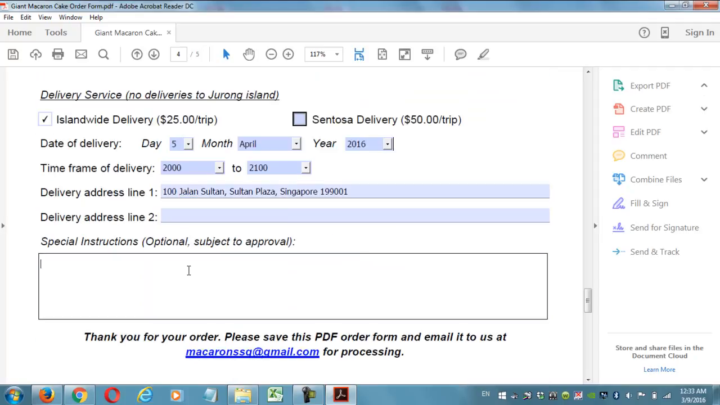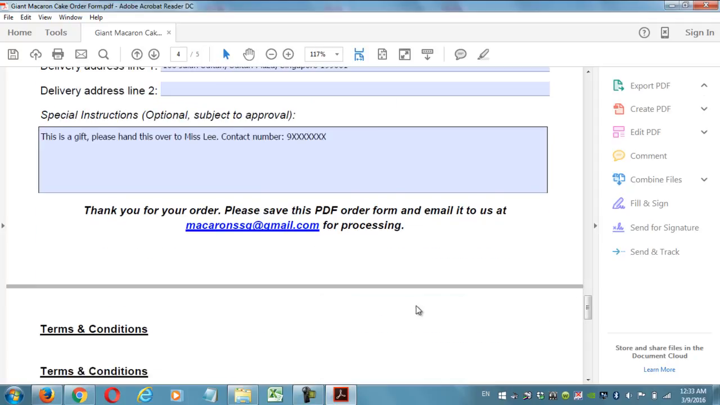For special instructions, you can say that this is a gift. Please hand this over to Miss Lee. Contact number 9 something. When this is going to be a gift, please put the contact number of the recipient so that at least if there's no one at the door, we can always call the recipient and let them know that there's a delivery waiting for them. So actually more or less you are done.